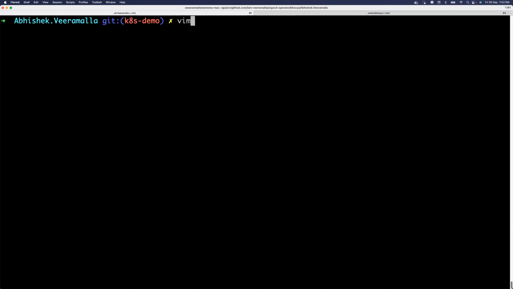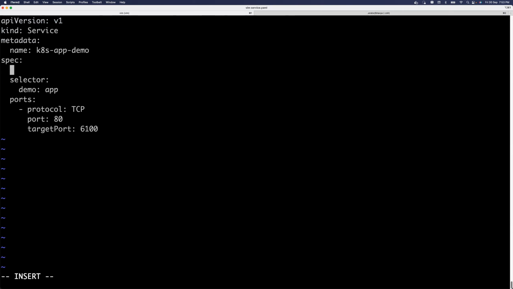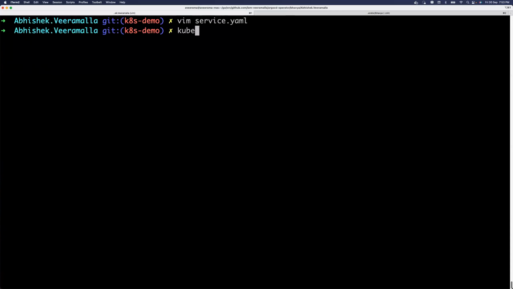Okay. So for your ease, I'll edit the service from Vim itself. Here I'll change the type to NodePort, and I'll grant a NodePort as well. Sorry, this is the syntax: NodePort, and let's give a port that should be in the range of 30,000 to 32,000. So I'll give 31,000, and then I'll use kubectl apply -f service.yaml.